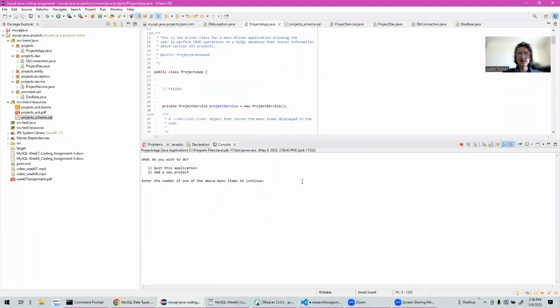Okay, so I did do things a little differently than what the project asked us to do. I made the ability for the user to quit a menu item rather than just pressing enter, because I thought that might be unclear to users.